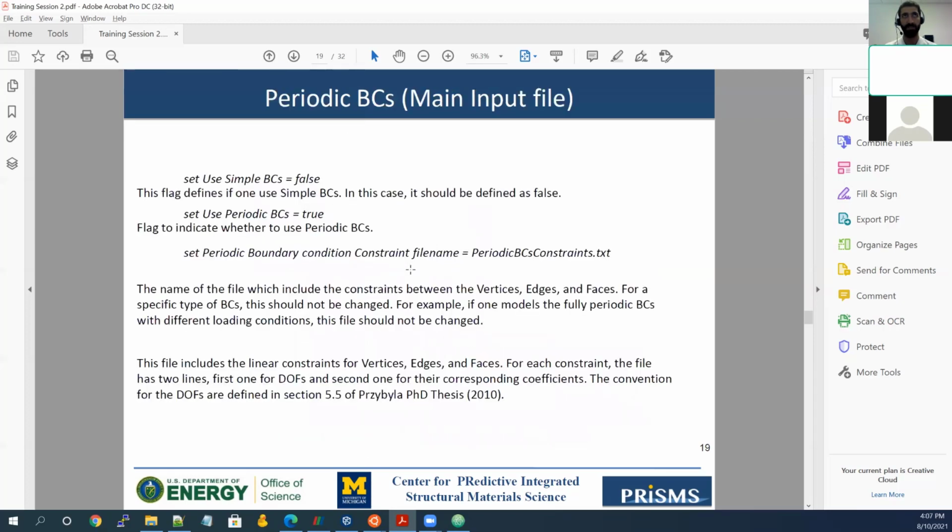boundary condition. But what you actually will implement in the main input file is you're adding a line set user simple boundary condition false, which means that you're no longer using simple boundary condition. And then you will add set periodic boundary conditions true, which means that you're actually using periodic boundary condition.